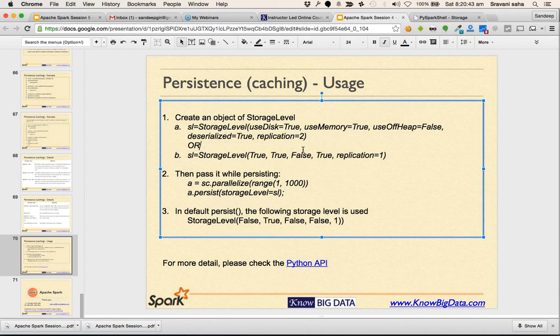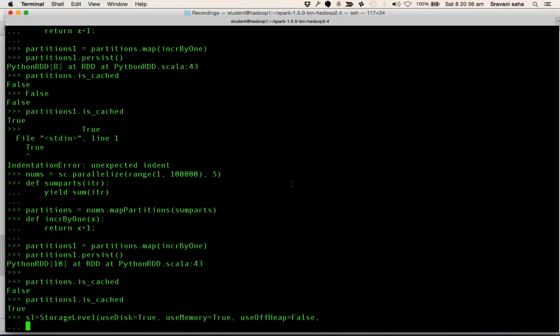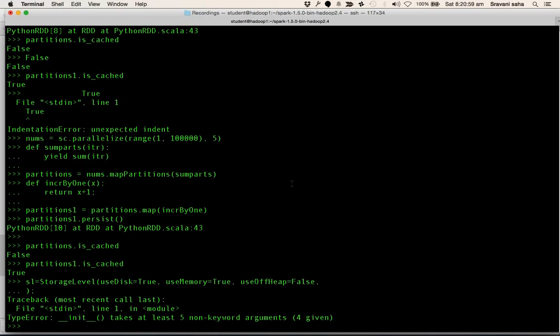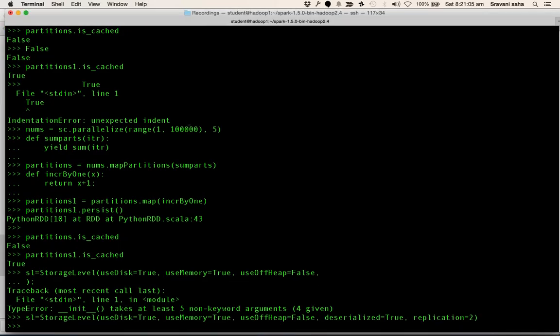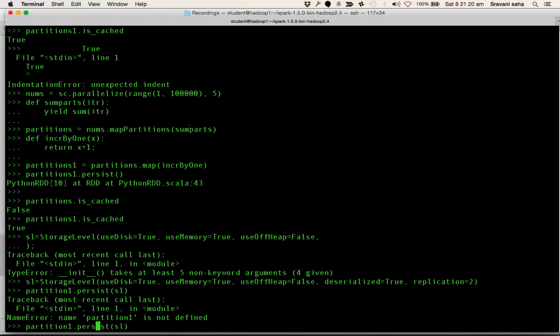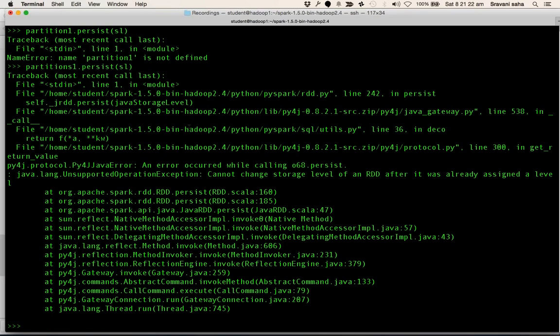Now the way you call it is in two methods. In Python, there are two ways to call this. You first define a storage level like this. Let me just try to create a storage level, and then after that you can say partition 1 dot persist, and then pass the storage level which you just created.